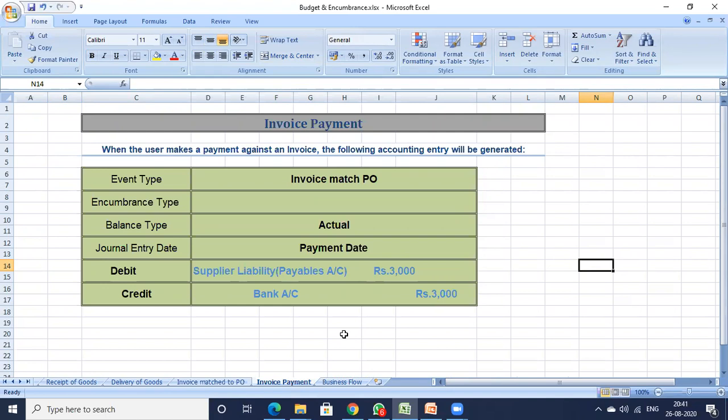Debit expenses, assets, drawings. Credit liability, income, capital.